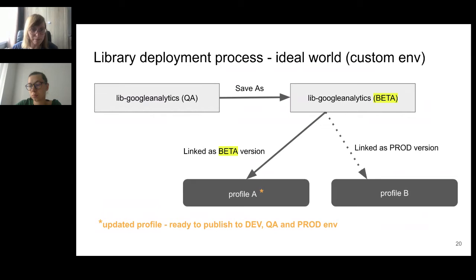And with this beta, yeah, because maybe we could link the Google Analytics library to profile A as a beta version, and then publish the whole profile A to production. This approach would allow us to do some kind of canary testing, a canary release on production, however, only on profile A. And in my ideal world, I would keep dev and QA only for deployment processes, not really for testing on production.